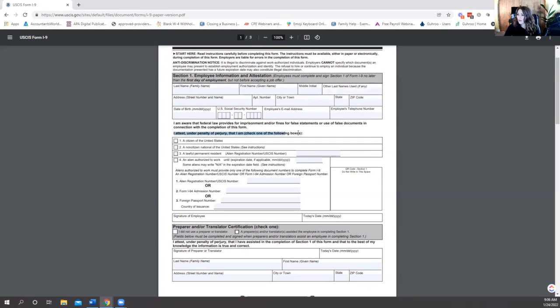Moving on, they are going to check one of the next 4 boxes to attest that they are whatever they check. So if they're a citizen of the US, check box 1, nothing else is required. Check 2 is a non-citizen national of the United States. Checkbox 3 is a lawful permanent resident, and they do need to provide their alien registration number here if they're checking that option. And then option 4 is an alien authorized to work until expiration date.